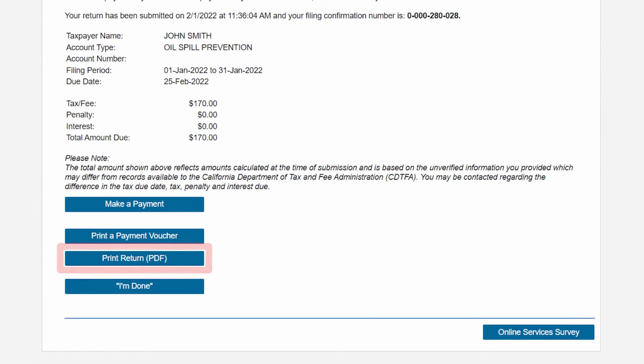To print your submitted return, click on the Print Return button. To make an electronic payment, click on the Make a Payment button. To make a cash or check payment, click on the Print a Payment Voucher button. You can also share your feedback by clicking on the Online Services Survey button.